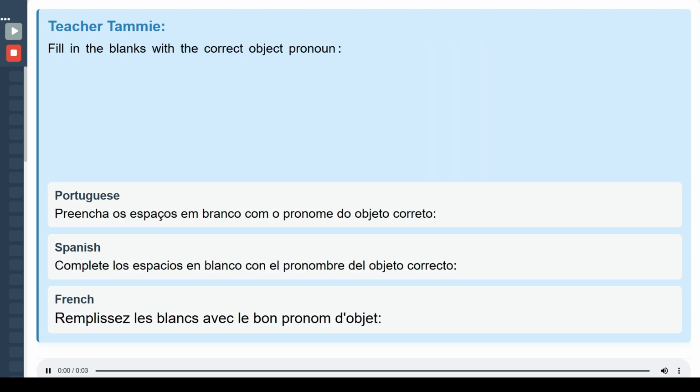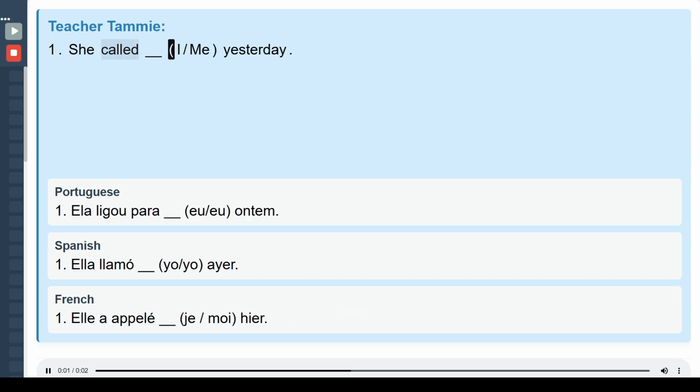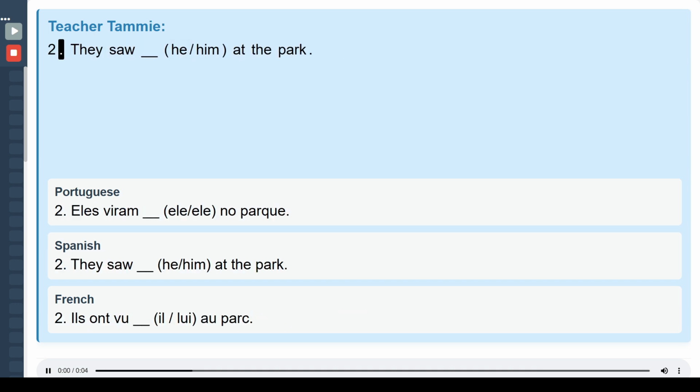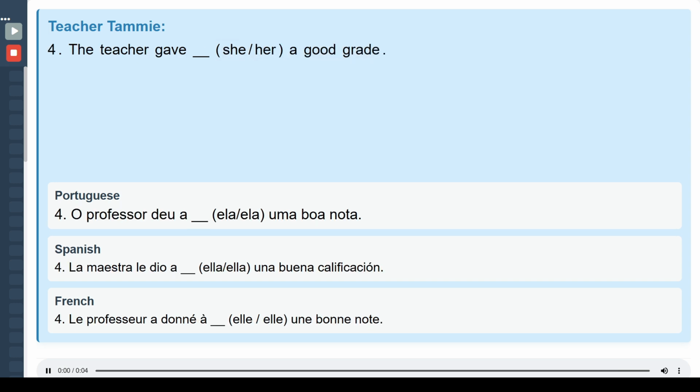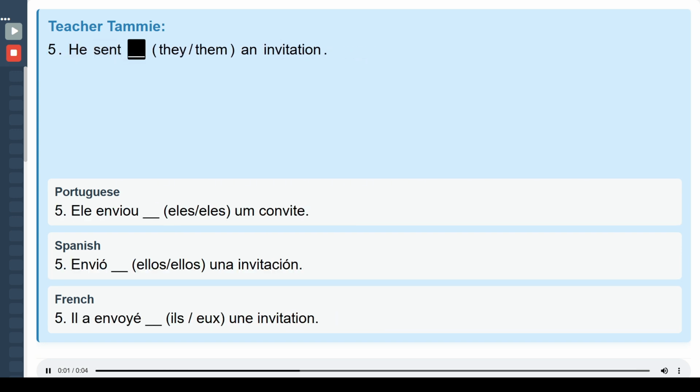Exercise. Fill in the blanks with the correct object pronoun. 1. She called, I or me. 2. They saw, he or him, at the park. 3. Can you help, we or us, with our project? 4. The teacher gave, she or her, a good grade. 5. He sent, they or them, an invitation.